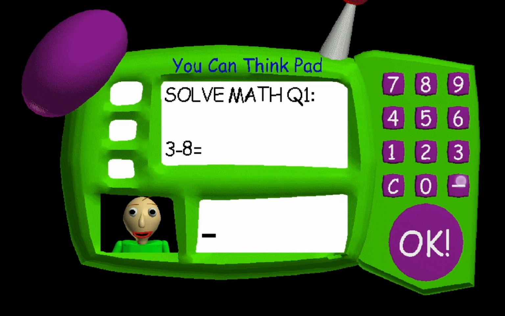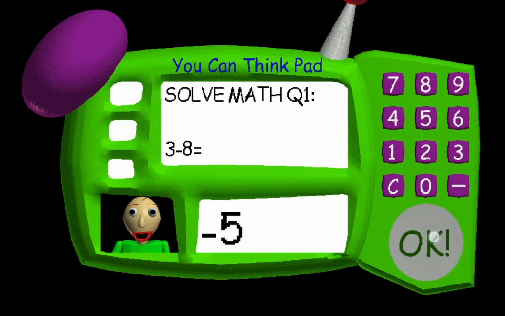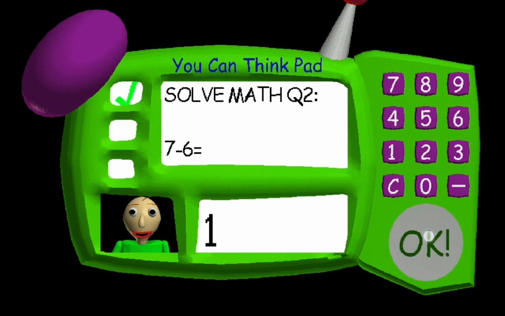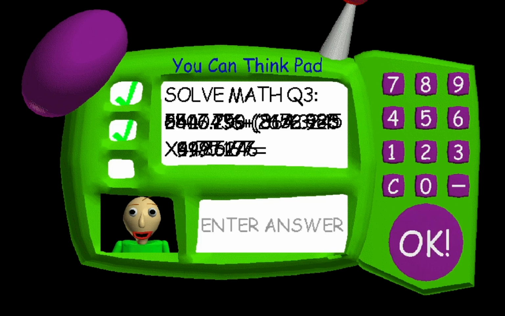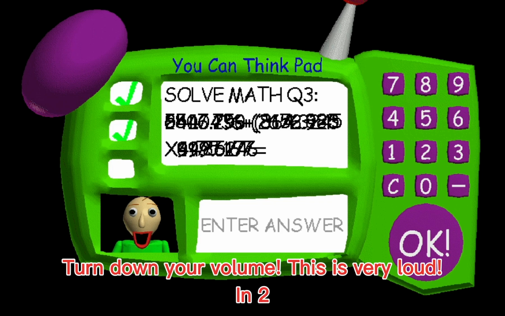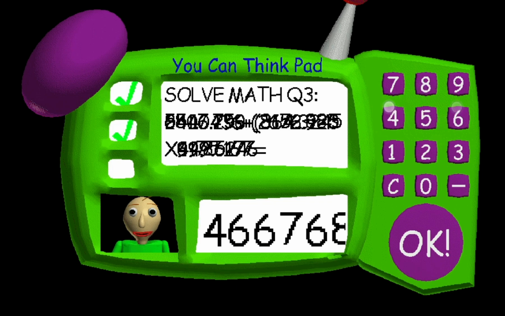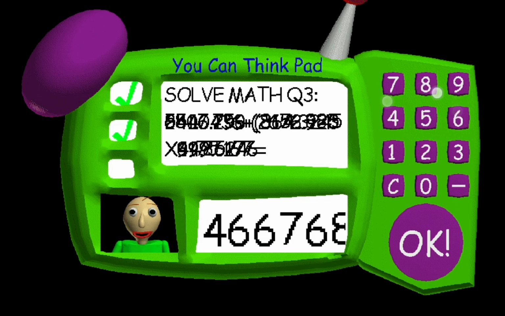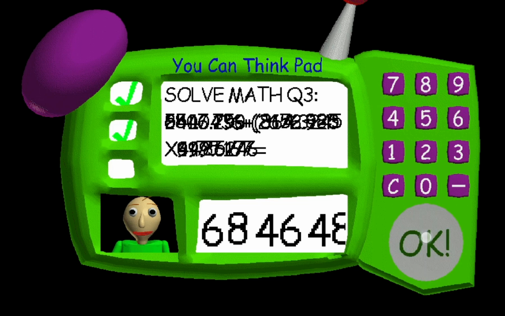Problem 1. 3 minus 8 equals... Great job. That's right. Problem 2. 7 minus 6 equals... Good one. Problem 3. Plus. Times. Equals.